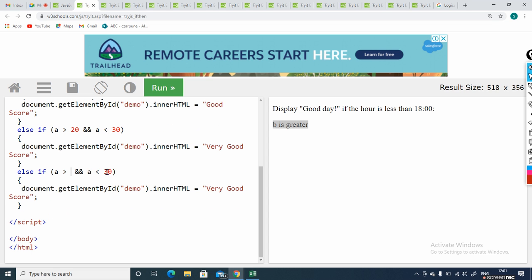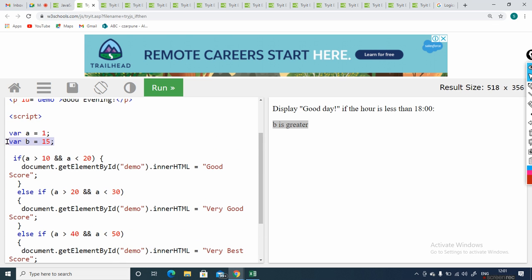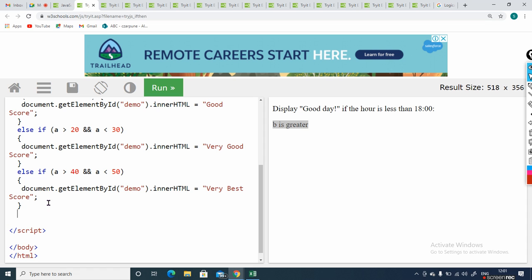Here I will say 14 and 15, and I'll say very best score. Now here you can see I just pass the value of a. And in the else, I say here the person is fail.